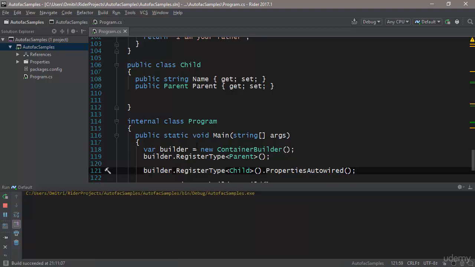Let's see what we get. Okay, so we get "I am your father", because what essentially happened is the system found the property of type Parent, and it injected the appropriate thing. So this is one approach.